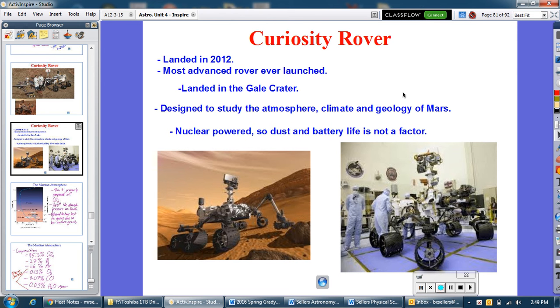Had a little bit different mission. It's got a lot more atmospheric and climatic wizardry on it, right? And still doing geologic sampling on Mars too. The beauty of the Curiosity is it's much larger, can carry more machinery. The wheels are much larger and much less apt to get stuck, and it's also nuclear powered. So dust on the solar panels and battery life is really not a factor. Nuclear power should go for a long time.